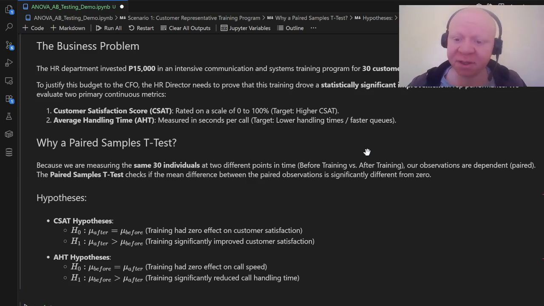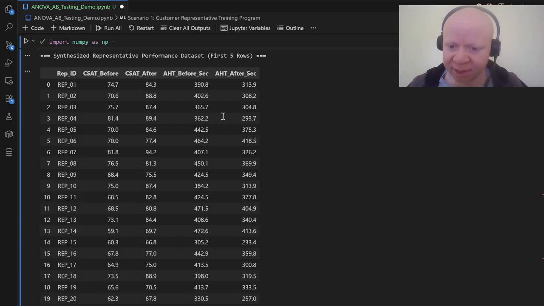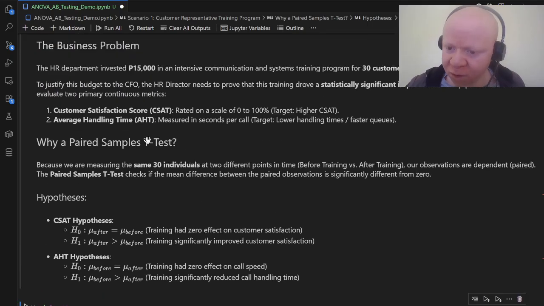HR invested 15,000 in order to train 30 of their 200 customer service representatives in order to improve the customer satisfaction score, CSAT, as well as the average handling time of calls by these customer service reps, right? And so, in order to justify training the remainder of the 200 customer service reps, HR tasked me, the in-house data analyst, in order to ensure that there is indeed a statistically significant improvement in these metrics of the customer service reps who were actually trained.